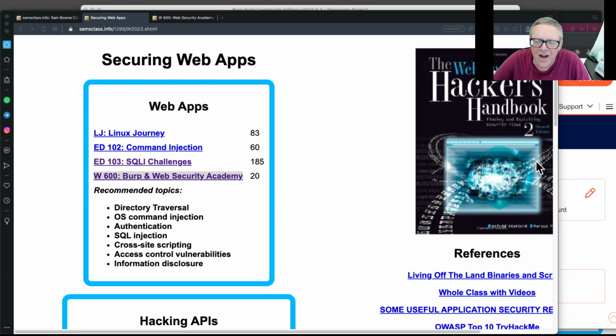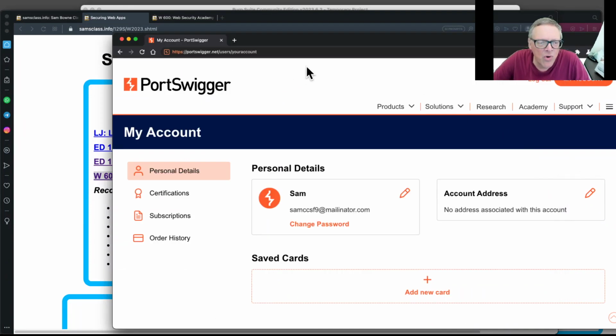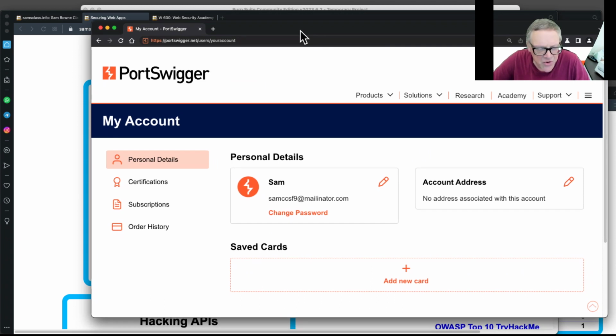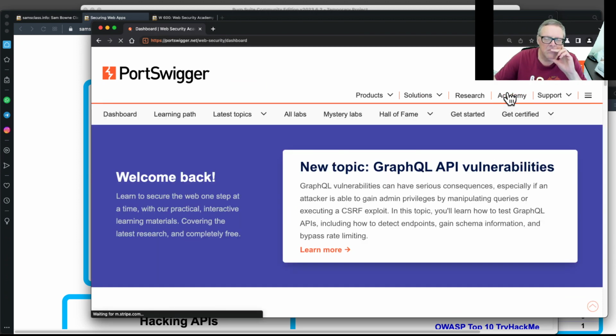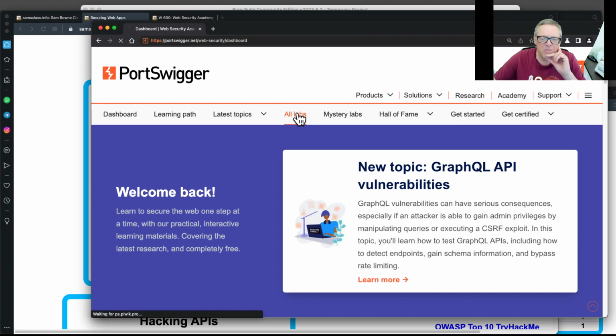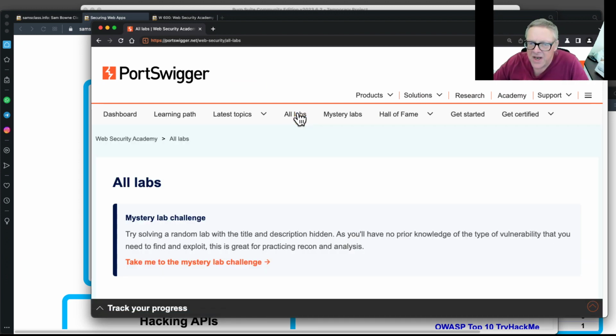All right, so now I've got things working. I've got PortSwigger in the Burp browser logged into an account, and I have Burp running. So what you do is you go to Academy, and then All Labs. These are great labs, and they all require no installation of anything on your local machine other than a browser and Burp.